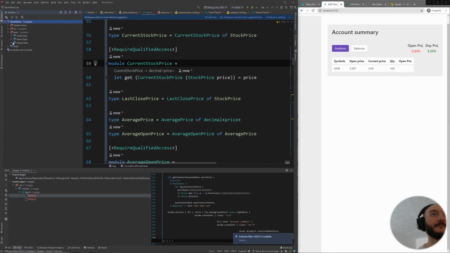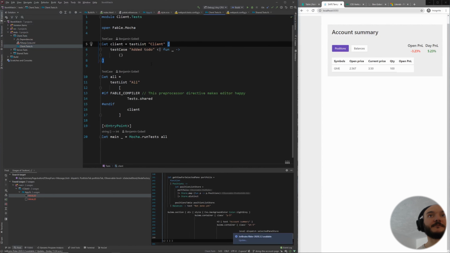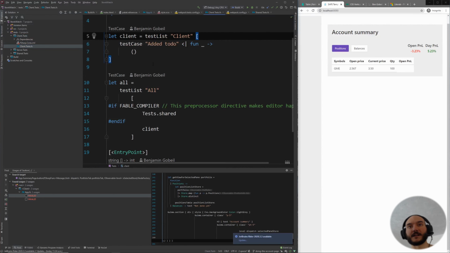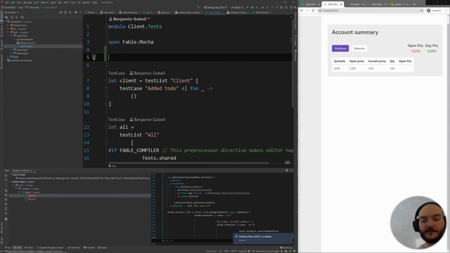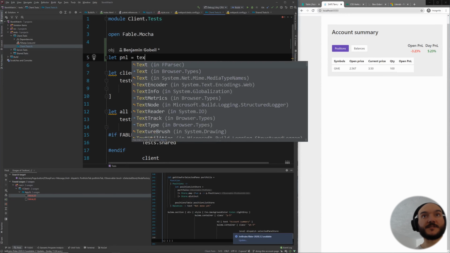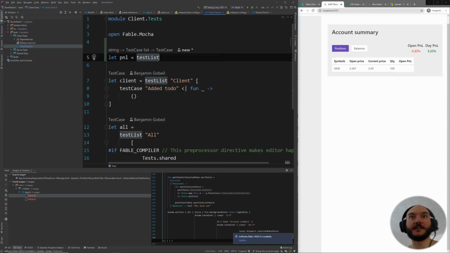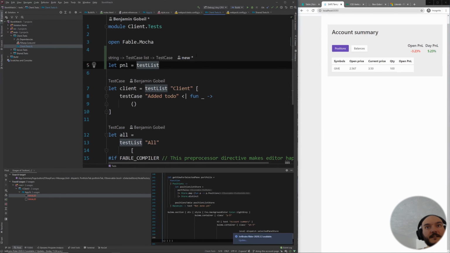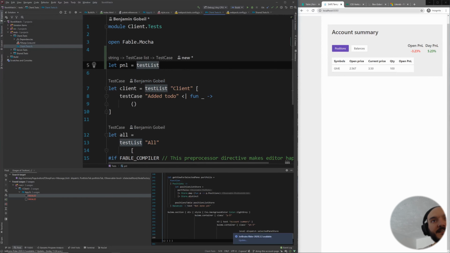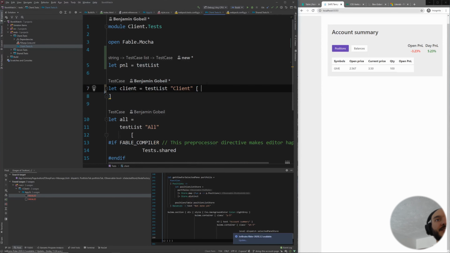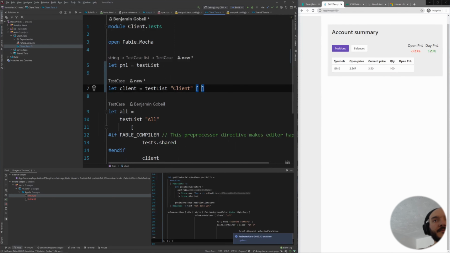I'm going to open up my tests here. I'm going to go to client tests for now, because for now the code is sitting in my client. Once I move it to my shared, I'll probably have to move the tests to my shared as well. So in tests, I can do a new test list here. I can do let p&l, and I'm just going to have tests. I haven't really discussed tests yet, but you'll see it's fairly straightforward. This is Fable Mocha, which follows the same pattern as Expecto. We have lists of test cases, and every test case is a list. This is kind of useless; I was just removing things that didn't compile from the boilerplate.